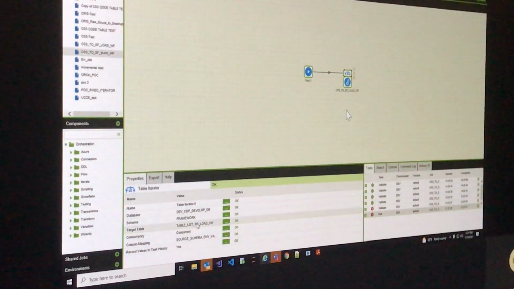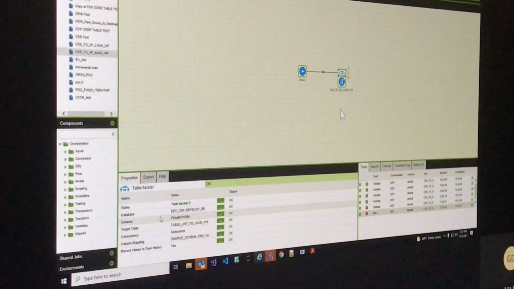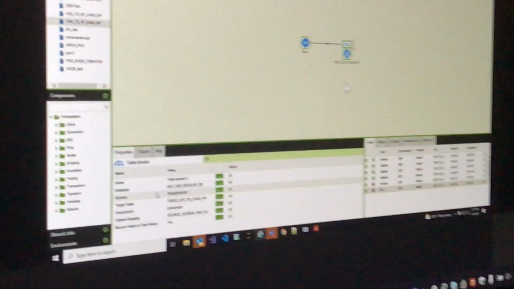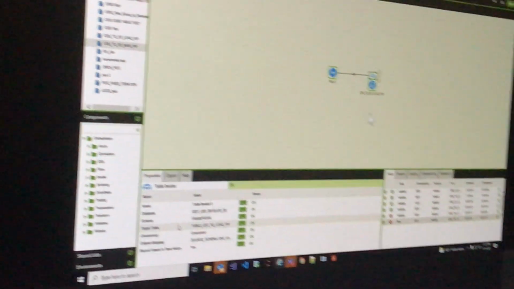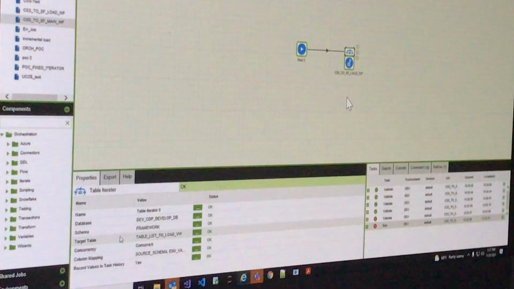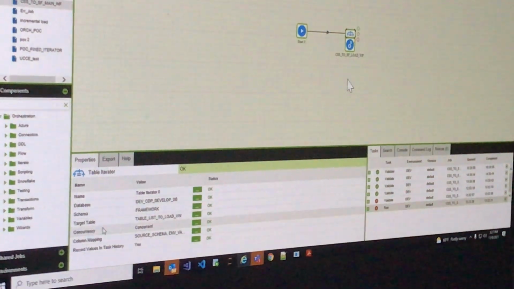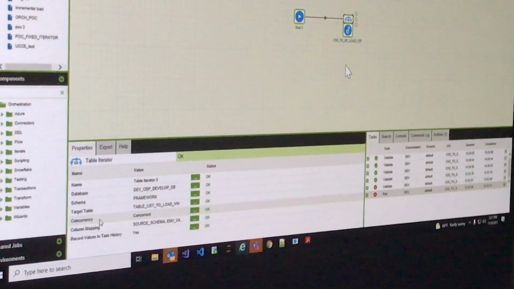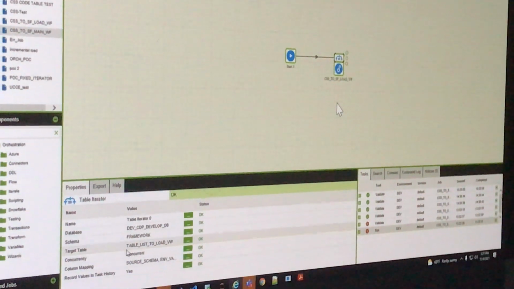So here, I have added the database schema. It is simple, you understood, right? Because the framework needs the schema, whatever tables we want to use, we have to provide the database schema accordingly. And concurrency, like I want to load concurrently. That's why we are selecting concurrent.